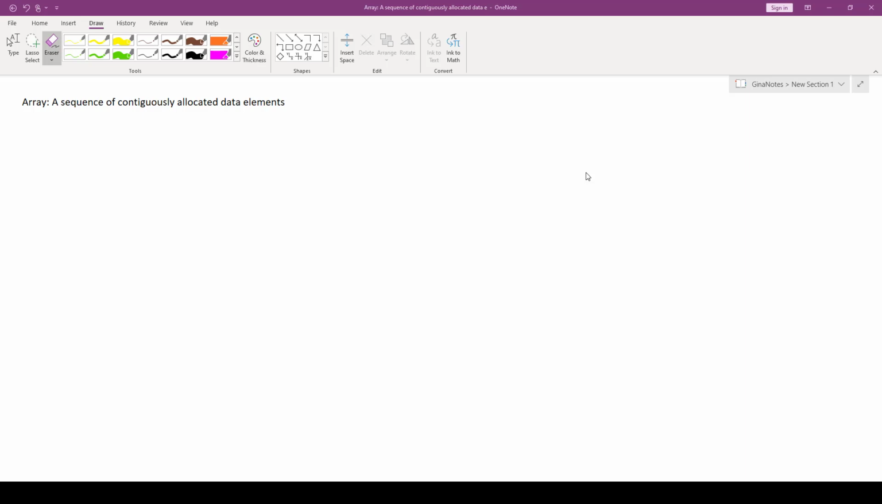Now, there are trade-offs to using each, and that's why I want to talk about arrays and their pros and cons, and then see how linked lists can address some of those cons, but they come, of course, with their own set of trade-offs. So let's start with an array.